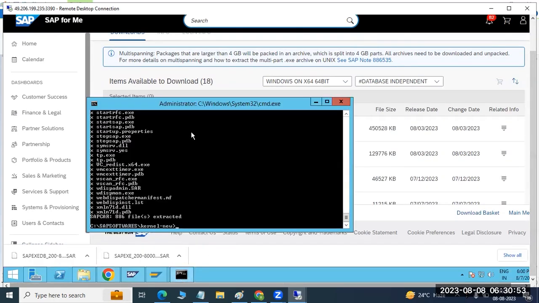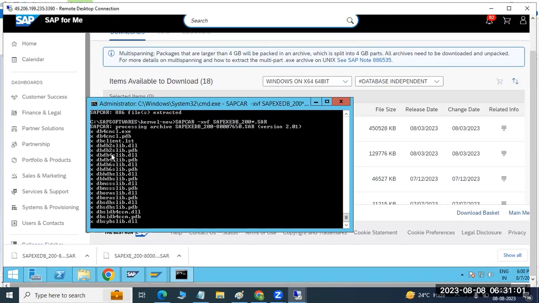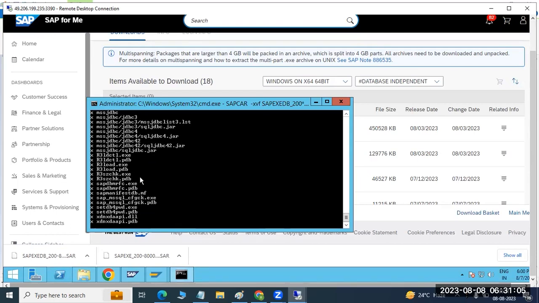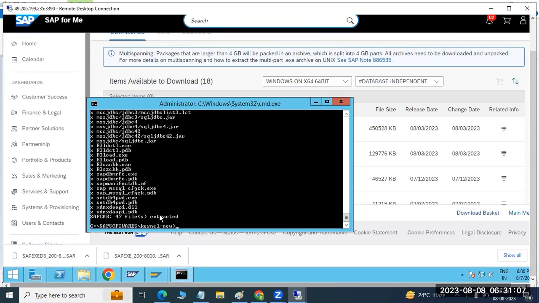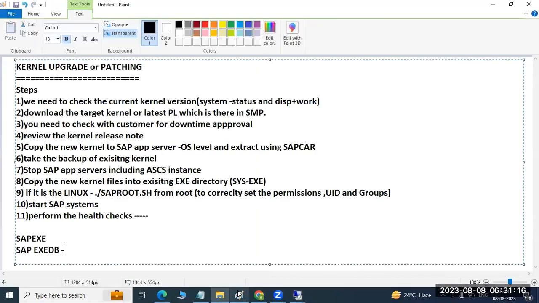Okay, now SAP exe is extracted. Now I'm going to extract the SAP exedb here. DB means only DB related kernel files are there, and those are getting extracted here. I think it got extracted. Only fewer files here, right? So the DB dependent files are extracted here. Then close it. Everything is done. So as per our procedure, review the kernel note and copy the new kernel.